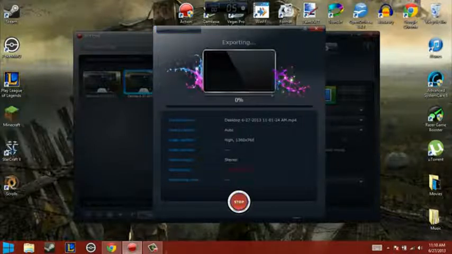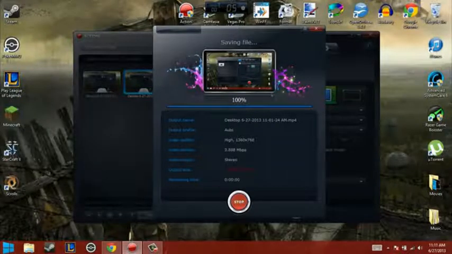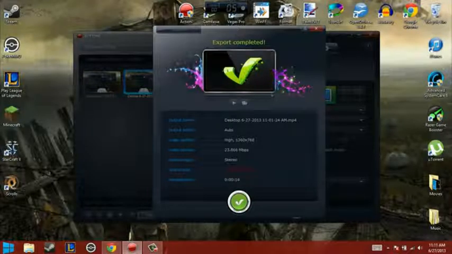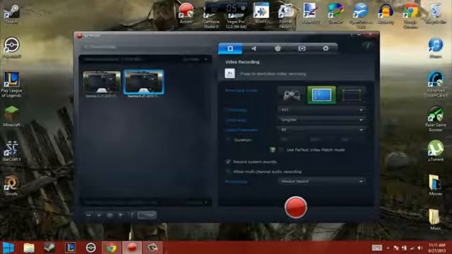So I'll give you a small example right now. So now you see it's exporting, it's going through the process, it's got its percent little thing going there. It's going to take like 2 seconds. So now it's saving the file, and this is what it looks like when it's completed. It tells you the elapsed time, it tells you all the specs of what you made it, just in case you want to check and make sure you did everything correctly. So we're just going to get out of that.